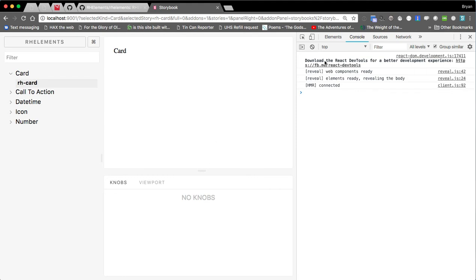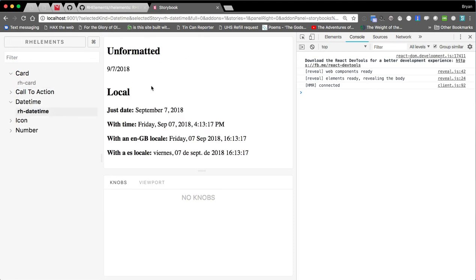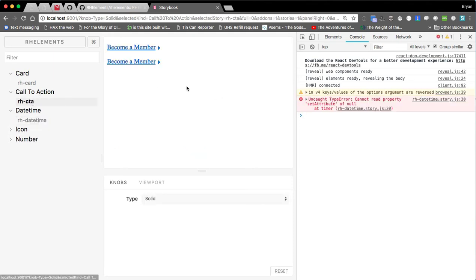This is Storybook, if you haven't seen it before. It's a nice little element library organizer, if you will, and it's providing all this wrapper to it. So I can click card. That's a bad example from what they have. I get to click date time. You see the example of what the element is here. Let's do call to action though. There we go. So call to action, you can see a sample of it.